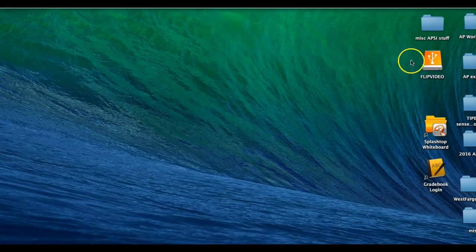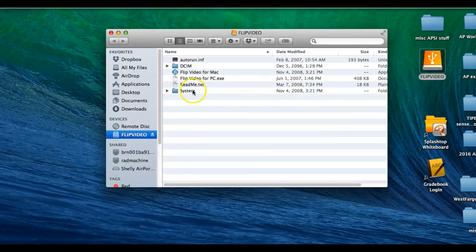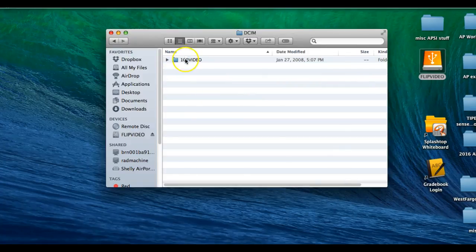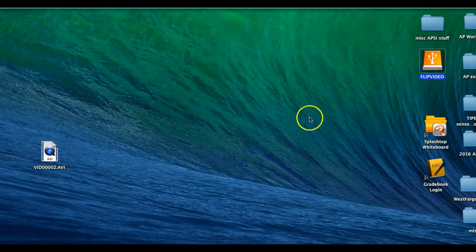So once you've made a good video, you're going to find the video on your computer. You'll attach the flip video to the computer. However you find it, when you open it up, you're going to look for the folder called DCIM. Open that, and then look for a folder called 100 Video, and then find your video. In this case, I'm just going to drag the video to the desktop because that's the video I want to use. Then you are done with that. You can eject your flip video camera once you have it on the desktop.